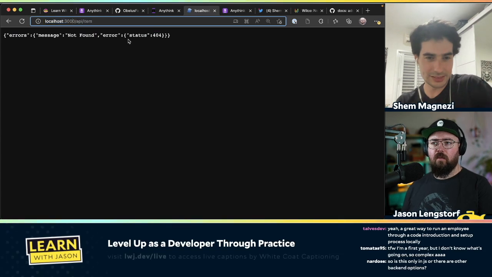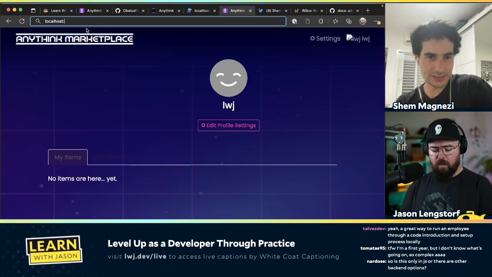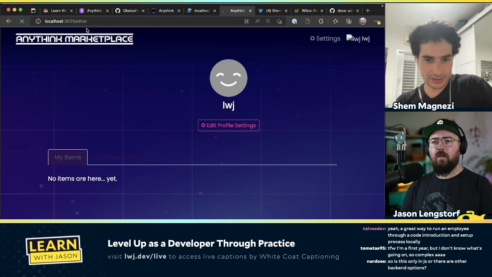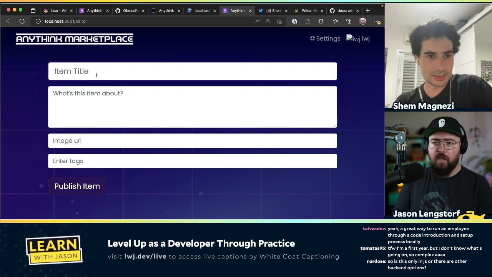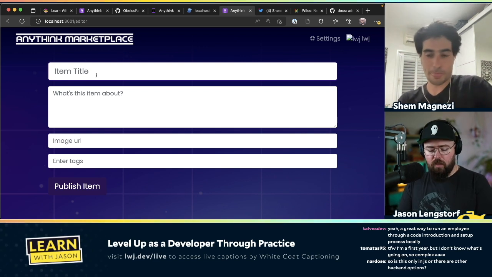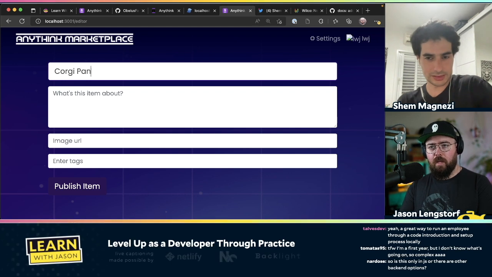Okay, so we need 3001, just over here. Oh, look at that. That was way easier than what I was about to do. So we can say, let's go with Corgi Pants.